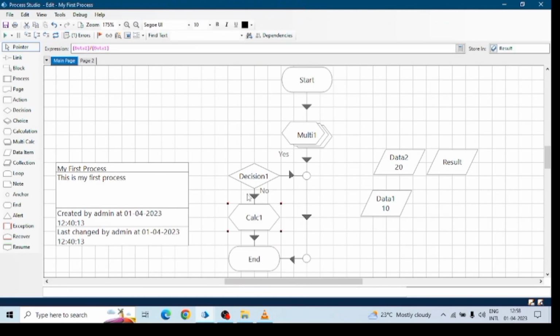This decision stage and calculation stage, these are not linked with any stage. Means after multi stage, it is not linked. This multi stage is connected with this anchor tag. This is the anchor tag. You can see anchor, and so it doesn't matter how many stages we are using. If those stages are the part of the flow, then those will execute, otherwise not.